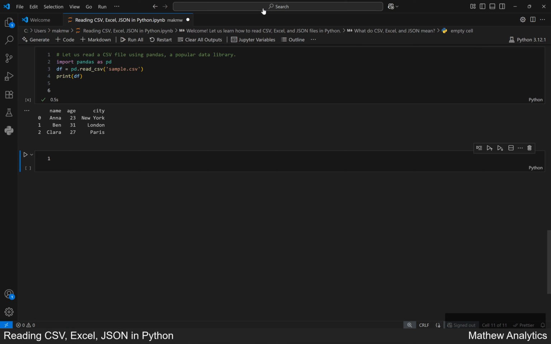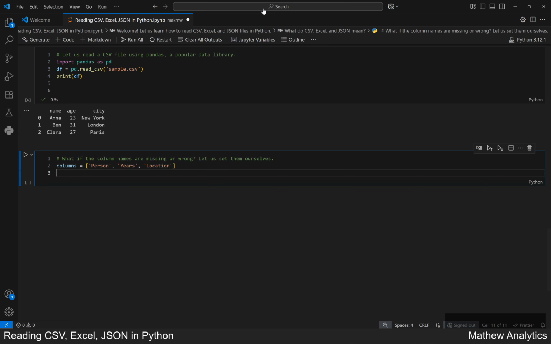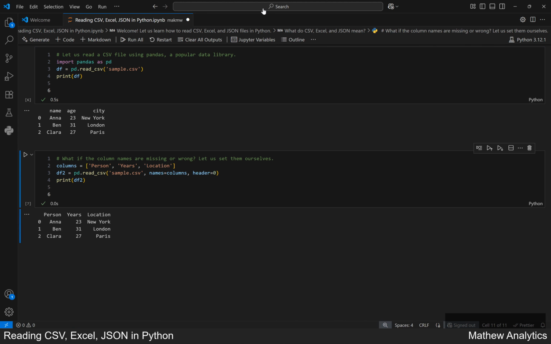Sometimes your CSV may have different column names or none at all. You can give names yourself using the Names option. We make a list of our desired column names. By passing names and telling pandas where the header is, we get our names instead. This can make working with messy files much easier. Try renaming the columns with your own labels for practice.